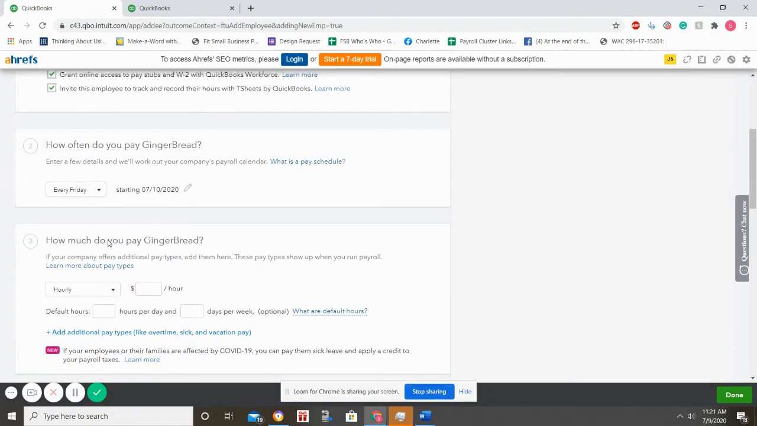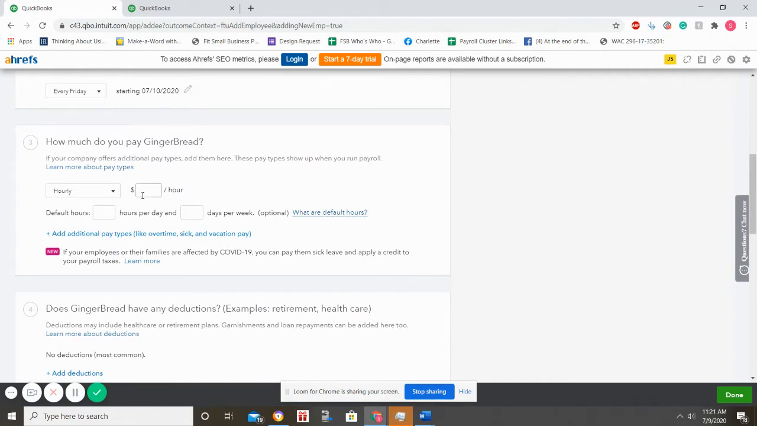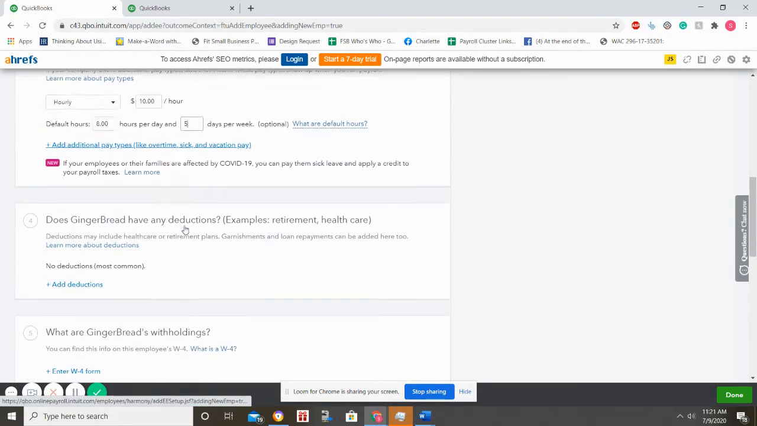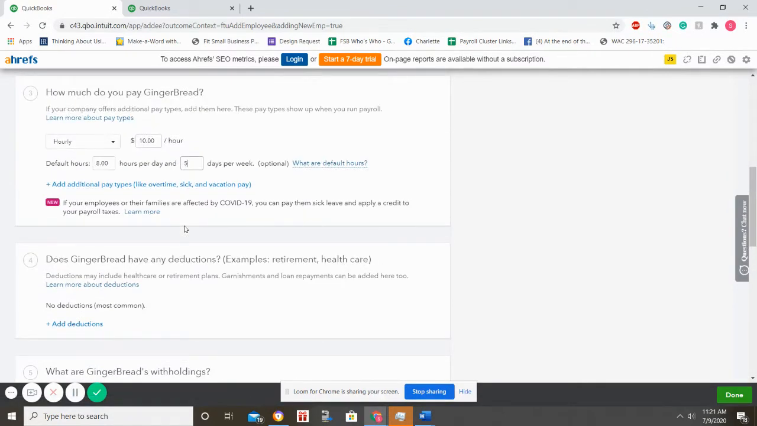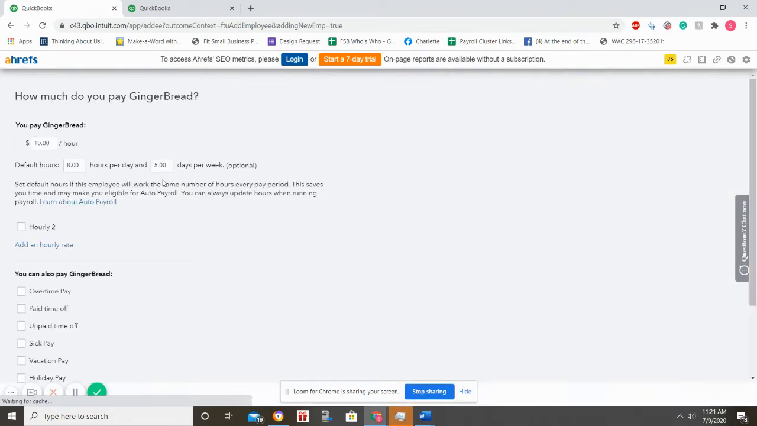So let's go down to how much do we pay gingerbread. I will say $10 an hour. Then you put in the number of hours per day, and then the number of days per week. I want to call out that there's also an option to add additional pay types. So let's just take a quick look at that.